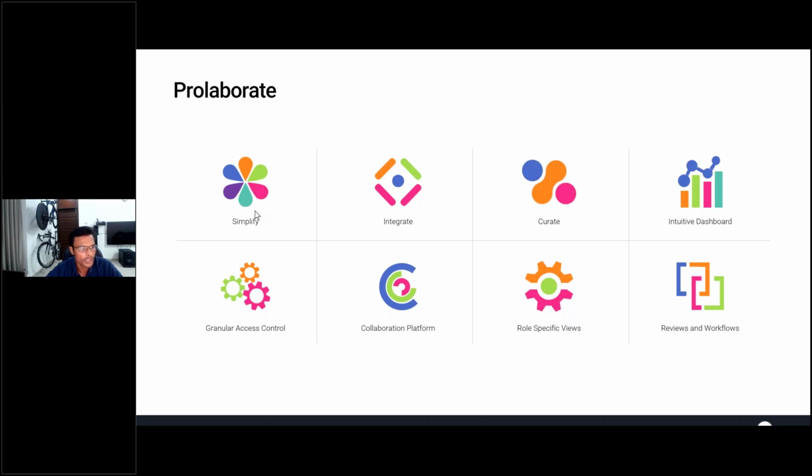And what it allows you to do is, it will allow you to simplify what your end user sees. So EA could have quite a large repository with multiple packages, multiple diagrams, nesting, grouping, and all those things. However, Prolaborate will help you selectively share parts of your model, the parts that the stakeholders will be interested in, and that part of the model could be further refined and curated to give the best experience for that user.